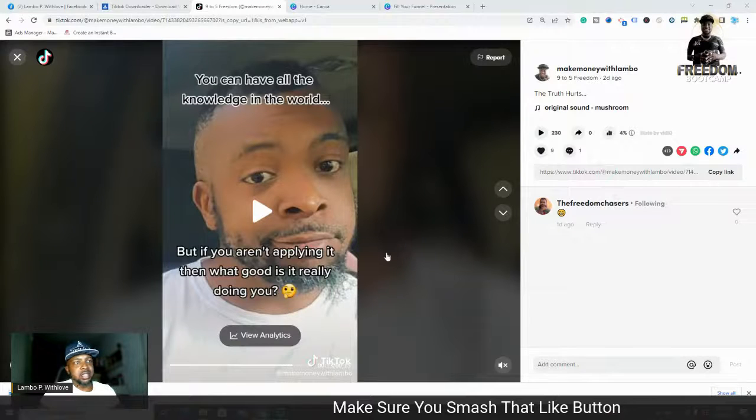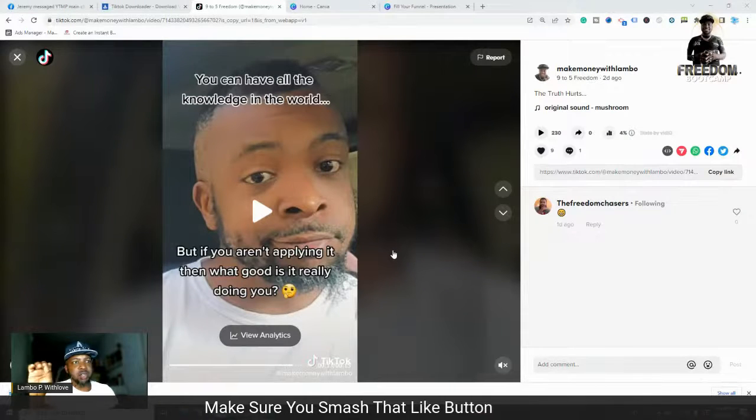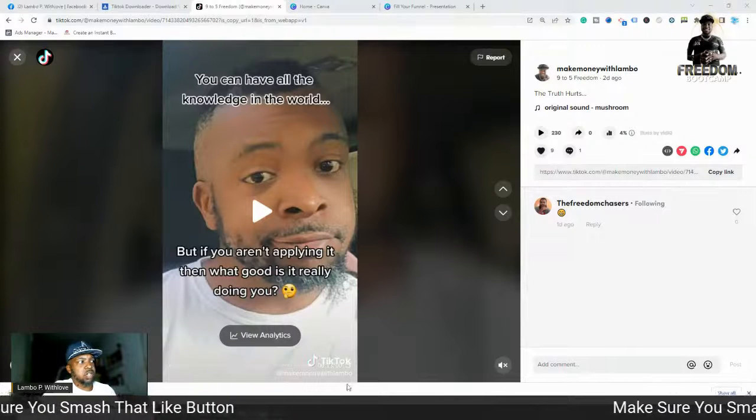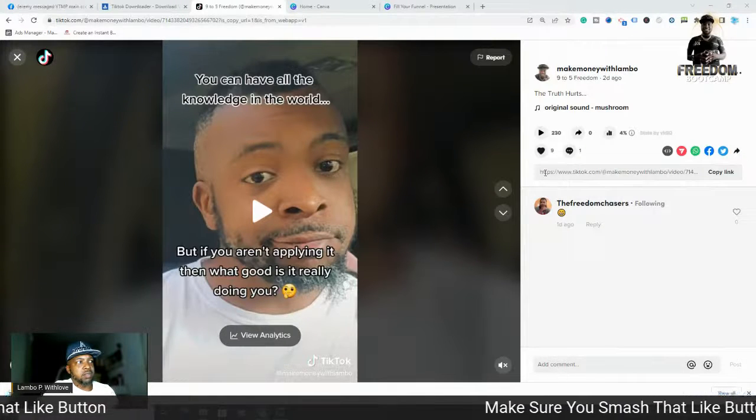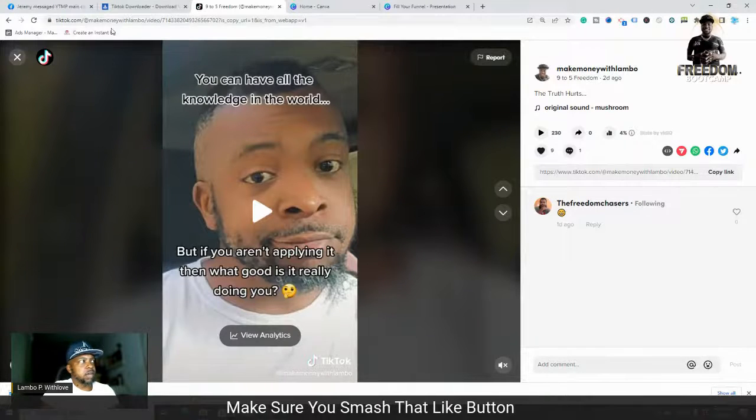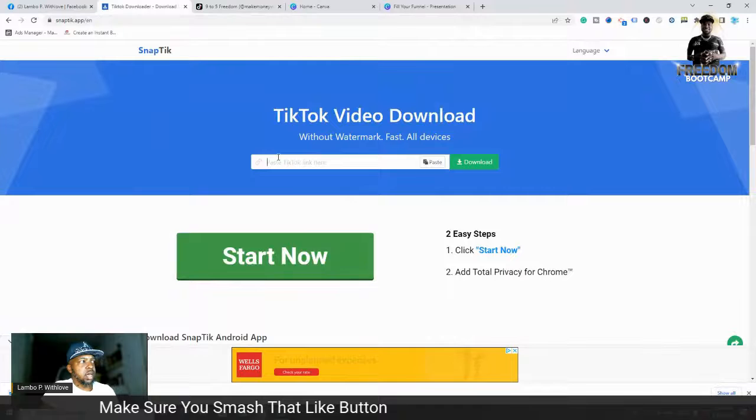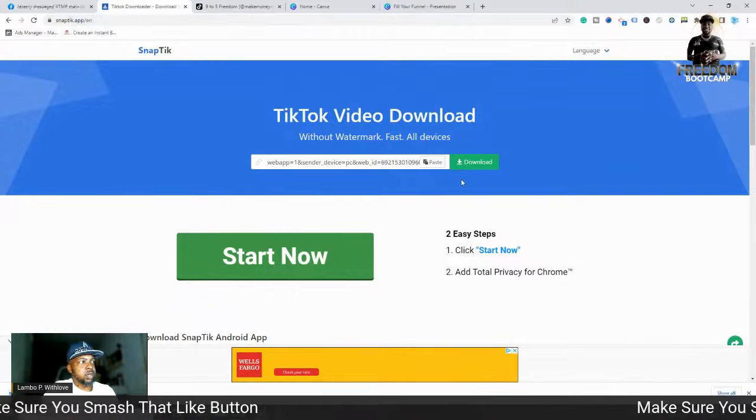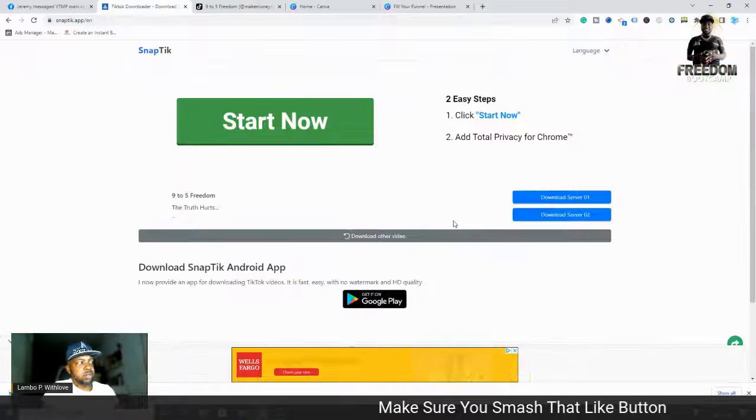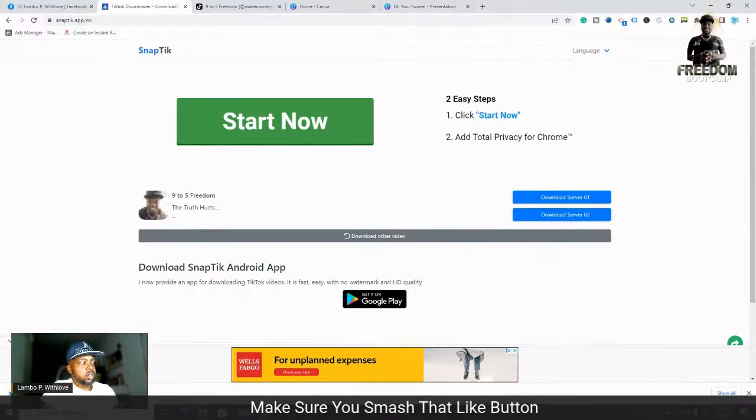SnapTick is very easy to use. So I'm going to show you guys a live demonstration right now of how simple this is, okay? I want to download this video without the watermark. All I have to do is go to copy link, okay? It says that it's copied. I would head over to SnapTick, paste my link, boom. Then I would click download, okay? Very simple. Then it's going to download on my computer.